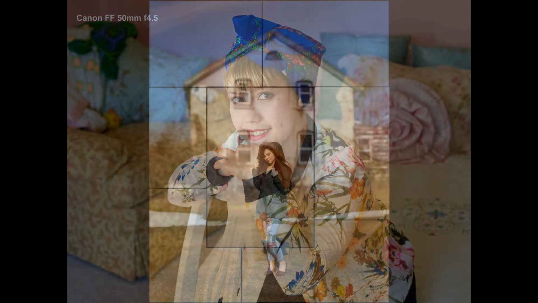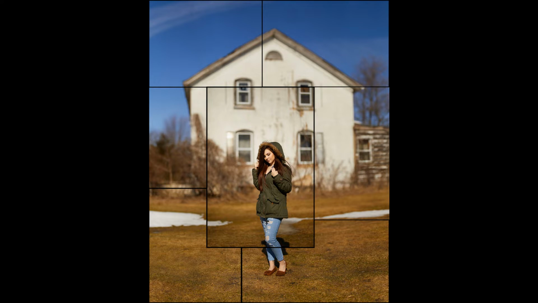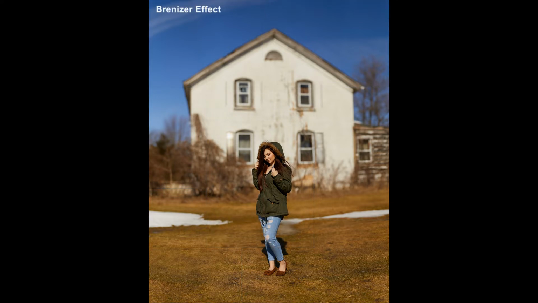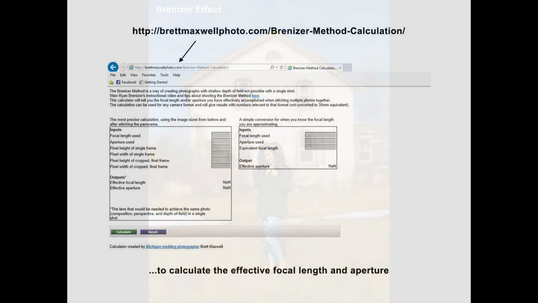And if that's not shallow enough depth of field, you can make it smaller by shooting close to the subject, then shooting around the subject. When you put all those exposures together, you end up with a shallower depth of field than you would have if you'd have backed up to get the whole scene. In case you're interested to know the effective focal length and f-stop for this kind of image, you can use this website to calculate it for you.